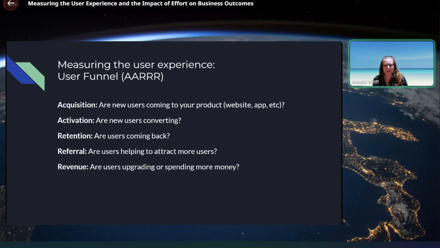None of these metrics actually measure the user experience. It's more like inferring. If these metrics are going up, then you probably assume that your experience is good. If they're going down, you assume your experience is bad, but they don't actually tell you about the experience. You're still doing that inferring and making assumptions.